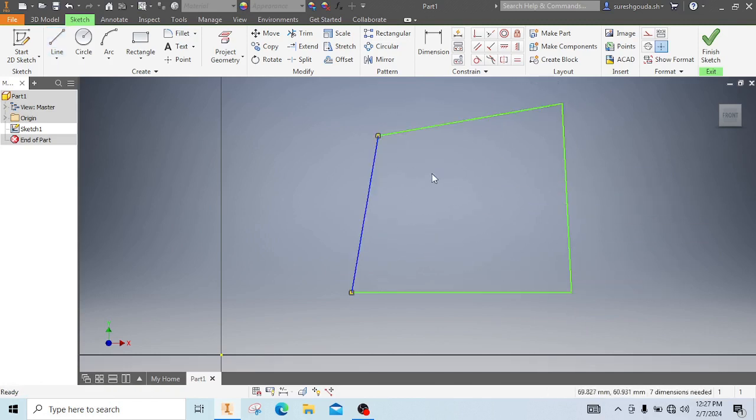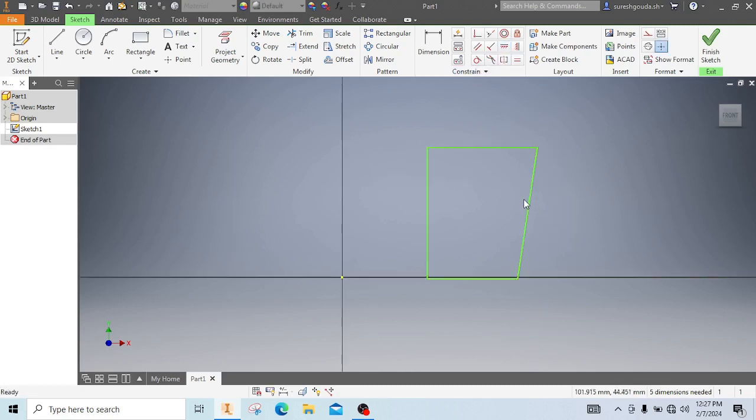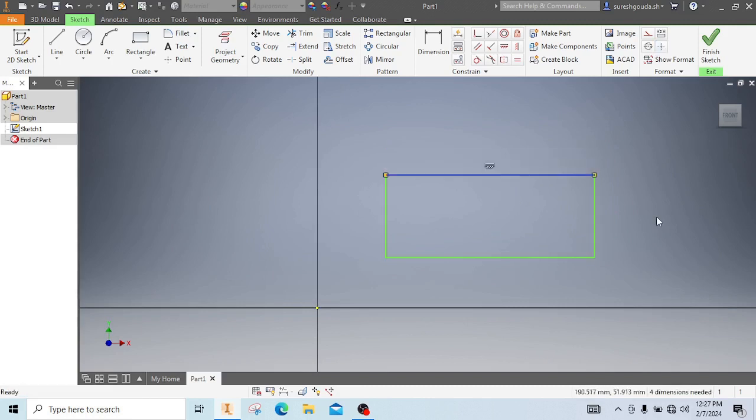Okay, now this one, let this be vertical, and press escape to exit out of any commands you select. Select this one and make it horizontal, and this one parallel. Okay, I'll move this. If you move this, you can see the shape doesn't change now. Only the shape of the rectangle remains and angles won't change.